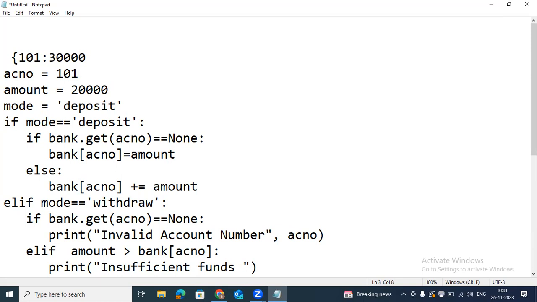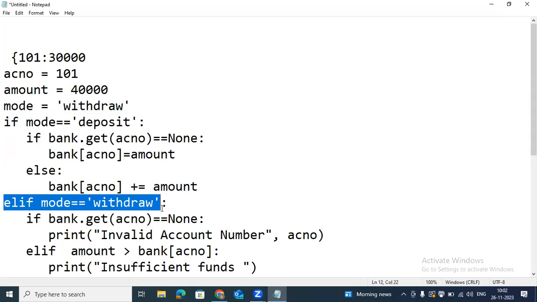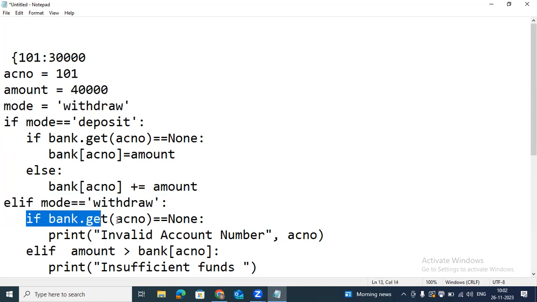Understand? After that, he is saying withdraw, withdraw of 40,000. But does he have sufficient balance? His available balance is 30,000 only. Please check the things. Map the condition. Condition false, so he will come to this part. Now mode is equal to withdraw. Condition true, yes, then it is coming to here. Bank dot get of account number. Account number is 101, already available, so that condition is false again. So he came to here.